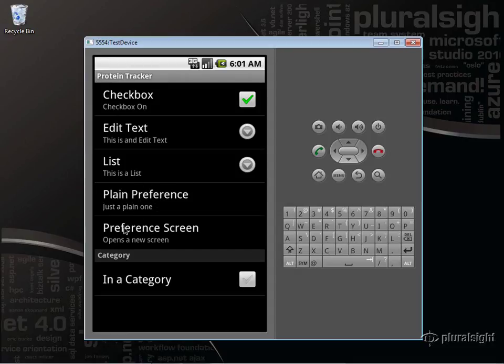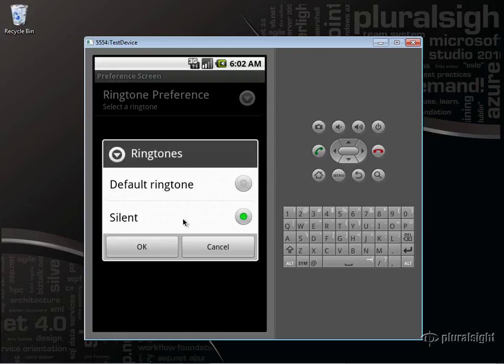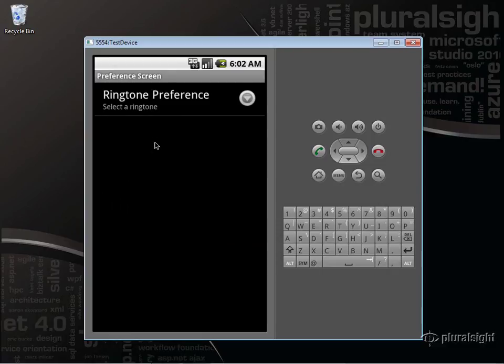We can also create a preference screen that allows us to have some sub-navigation here. So if I use a preference screen, then when the user clicks the preference screen, it opens up this new screen. And here you can see on this new preference screen, I'm demonstrating another kind of preference, which is a ringtone preference, which basically lets them select a ringtone that's on their phone. So you can use this for different sounds. If you wanted to play sounds, you can have them select a particular sound. It just makes it a lot easier than trying to do all the querying to figure out what ringtones are on their phone.